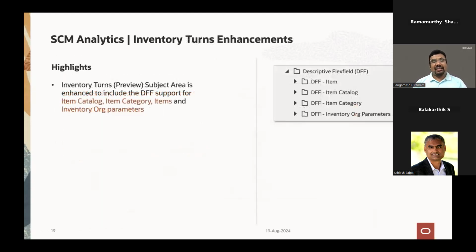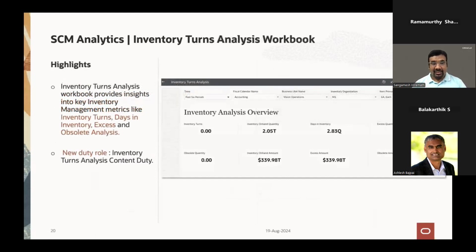The next enhancement that we have done is on the inventory turn subject area. This is a small change where we are supporting the DFFs for item catalog, item category, items, and inventory org parameters. These are the DFFs that we are supporting. And the one which I said that we are going to introduce new is the inventory turns analysis workbook.